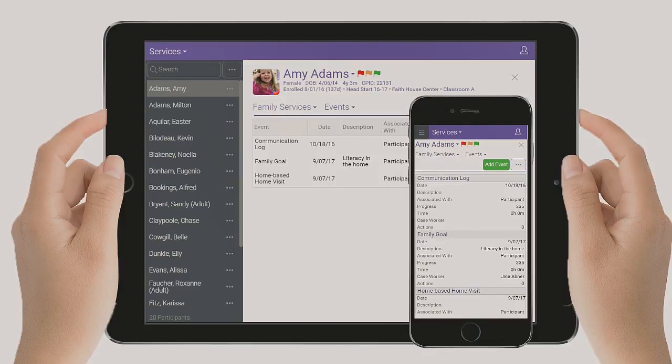And then it's a little hard to see in that small image, but those are family service events listed on an iPad and on a phone. And what you can see is that we've formatted them differently on a phone so you don't have to pinch and zoom or scroll around. They are all right there. All the information is right there where you can see it on your phone.